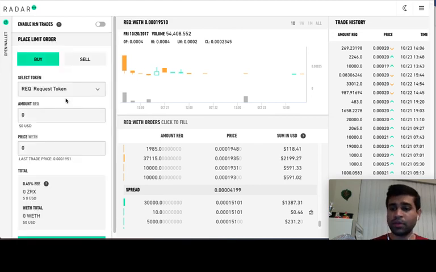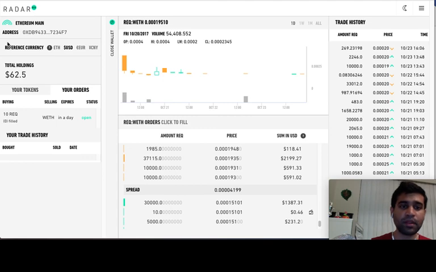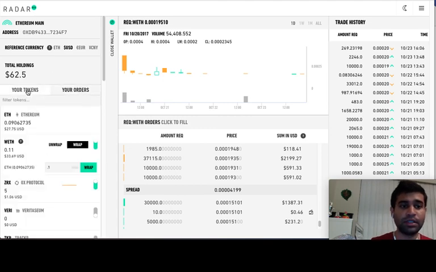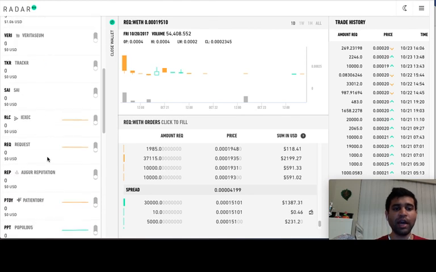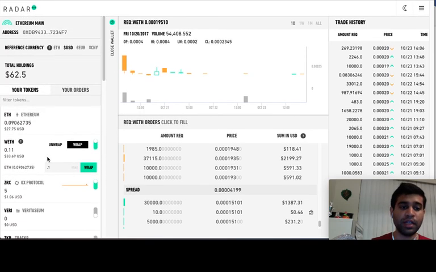Now let's say you want to place a sell order. If you want to place a sell order, you make sure you have that in your account. Right now, if I click on my wallet and see my tokens, I have wrapped Ethereum and the 0x. I don't have anything else. So if I want to sell, it has to be 0x protocol. Let me try to sell. I really don't want to sell 0x, but that's fine. It's just a demo account.